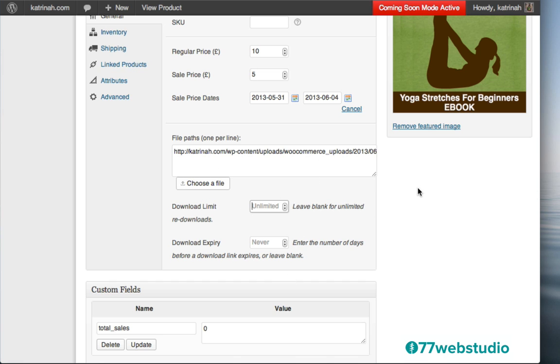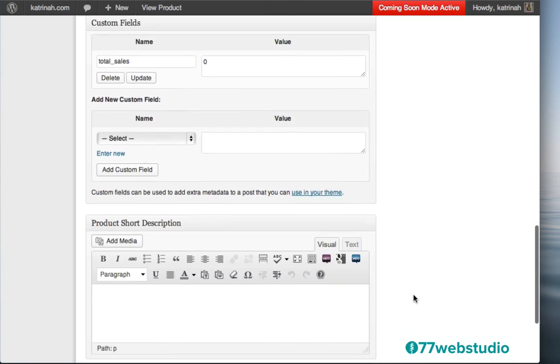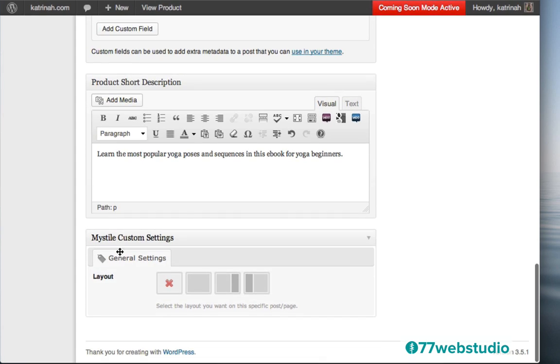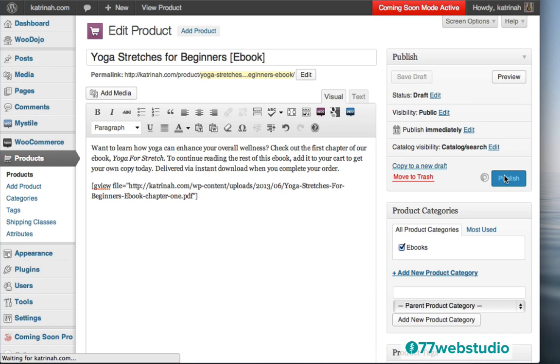I'm just going to add the file, add my price and my sale price and dates. And then I just want to scroll to the bottom here, and where it says product short description, I want to add a short description about this particular product. Then just below that, you'll notice the layout settings for this theme: the full width, the right sidebar, and the left sidebar. Whenever I have a product page, I always prefer not to have any sidebars because I don't want to distract anyone from the product itself. So I'm going to click on this full width box, scroll up to the top and click on Publish to publish this new product.